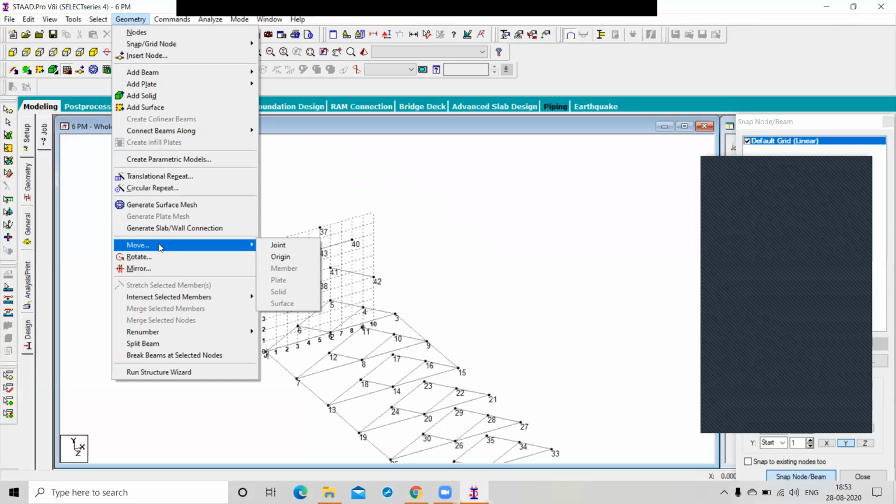You can copy your object with the help of translation and repeat, right? Here we have only the move, mirror and rotate.